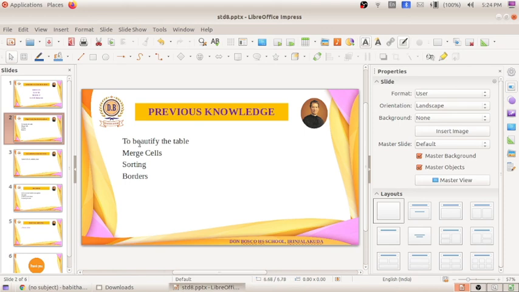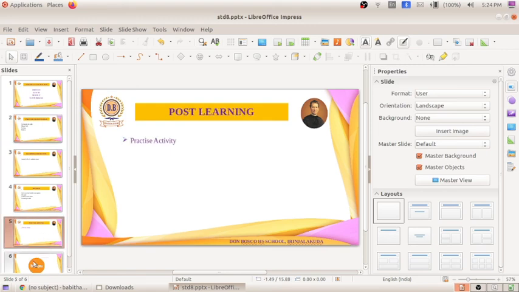So we have studied in this chapter how to beautify the table. For beautifying the table, we have to know about merging, sorting, creating the borders, including the rows and columns, and the fill handle method. First of all, we have to find the cell address also. Then only we can do all these activities. So those who have a computer, practice the activity.